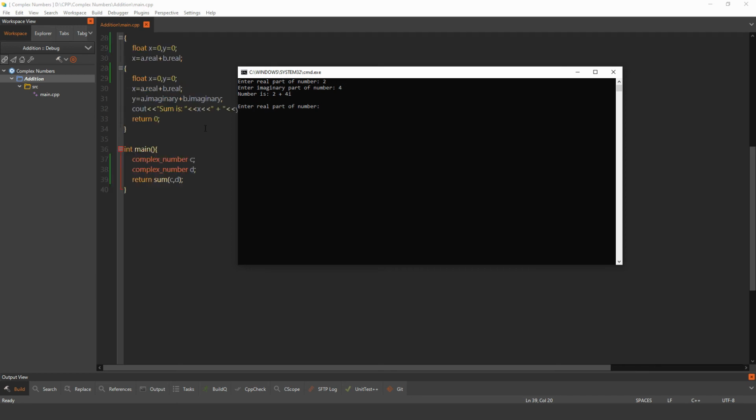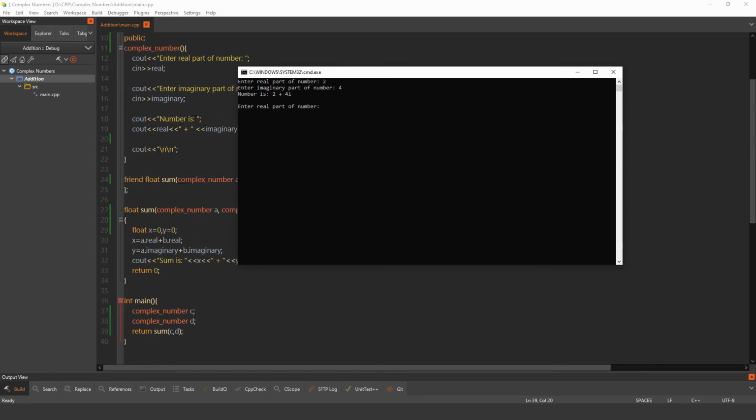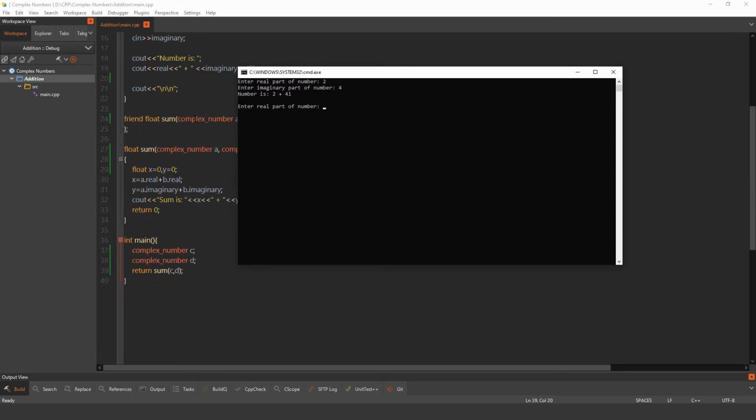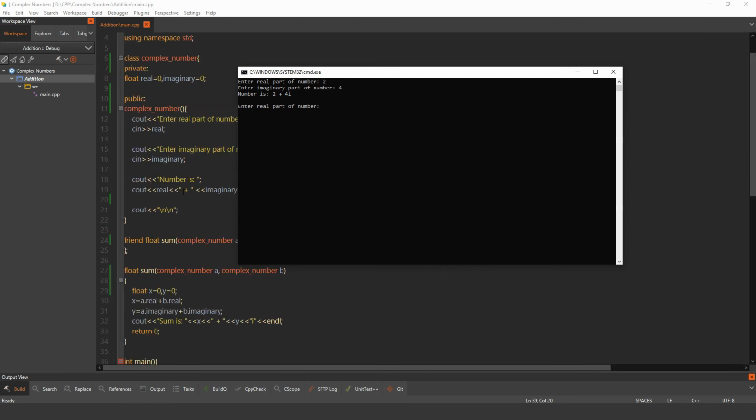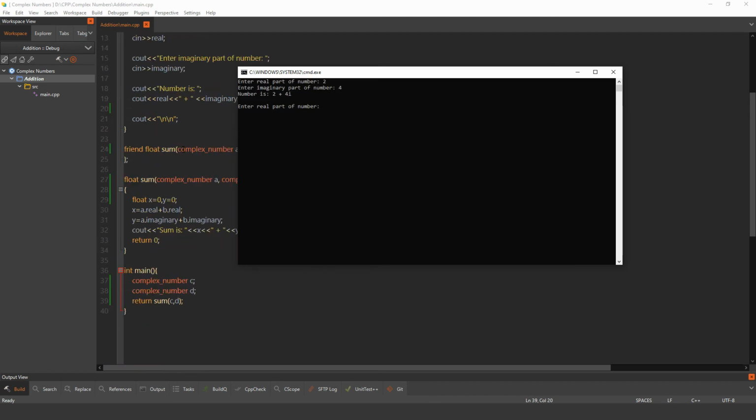And then this statement comes out. The number is what we defined in the constructor, because when we define these two lines, the constructor is being called, and this part runs. Thus we have the first number as 2 plus 4 iota. Now let's enter the second number. As this is coming again, now it is asking for the object D. So the real part of the object D, let me give it as 6, and the imaginary part of the object D, that is the second number, let me give it 1.